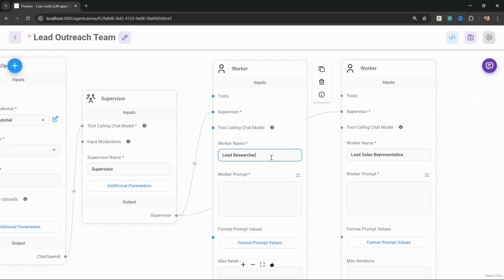So one obvious issue here is that this researcher will have no way of going online and performing research. It will only be able to produce its report based on the data that it was trained on, which is not up to date and will not work in most instances. So what we'll do to solve this problem is to add a tool to this worker that will allow it to perform Google searches. And we will get back to that in a second. Let's first complete these prompts.